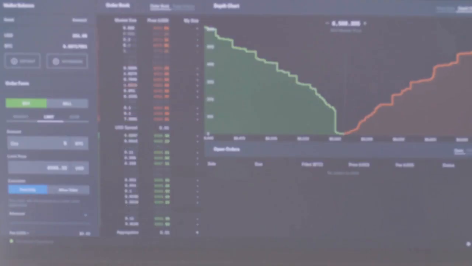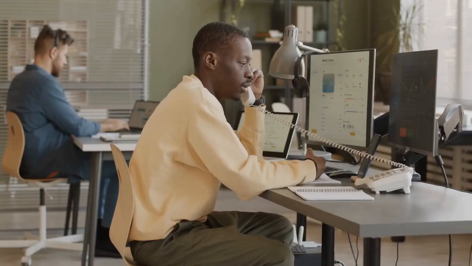Welcome to our step-by-step guide on how to set a limit order on Zerodha and other trading platforms. Let's get started. Step 1. Log into your account and navigate to the trading platform.